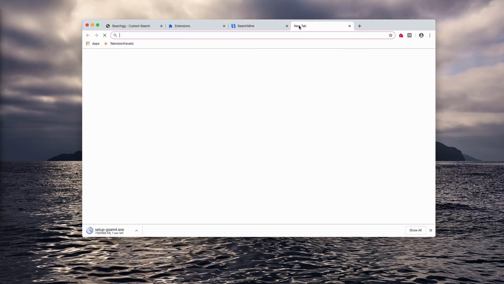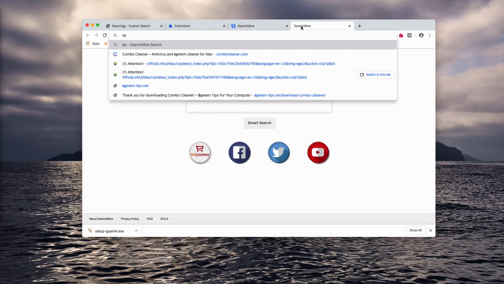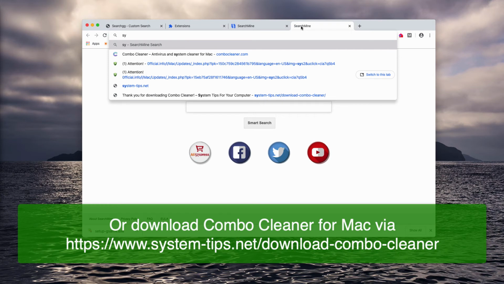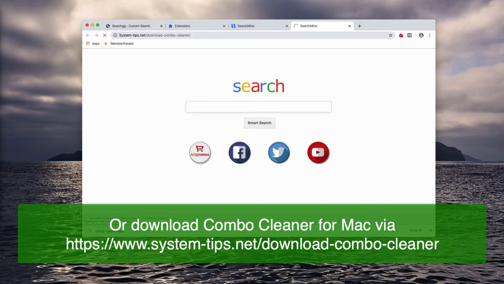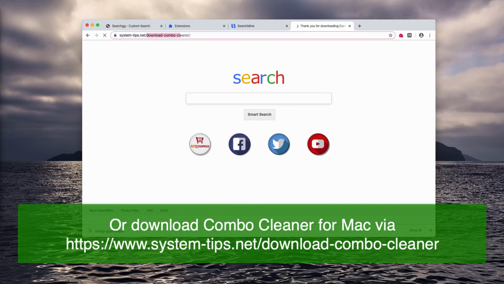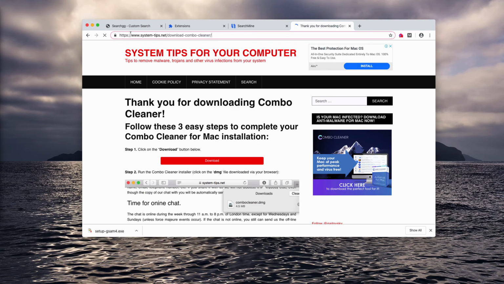If you have problems with Mac computers, I recommend you to scan your Mac with the program called Combo Cleaner, system-tips.net/download-combo-cleaner. That's the link for downloading Combo Cleaner antivirus for Mac computers.